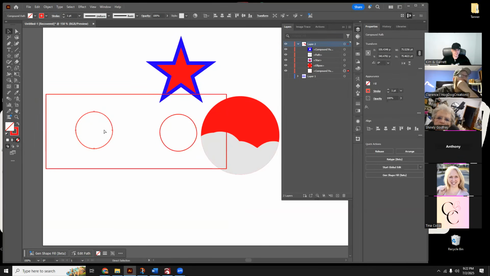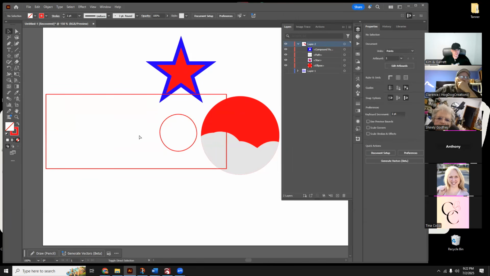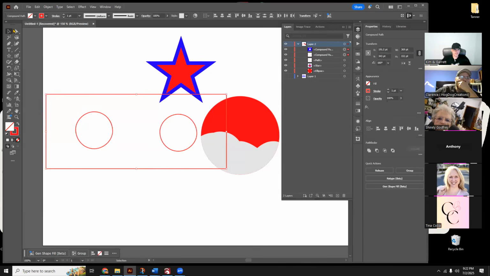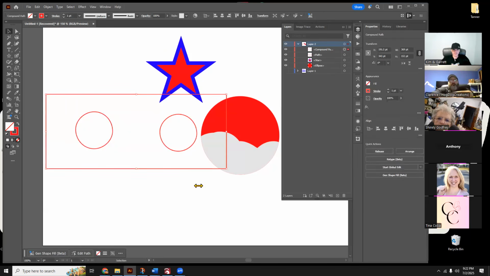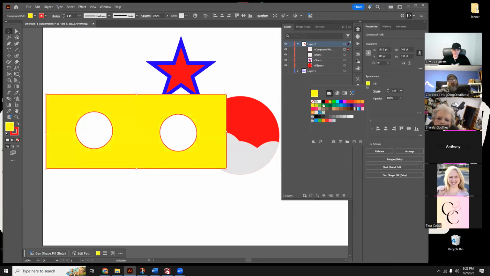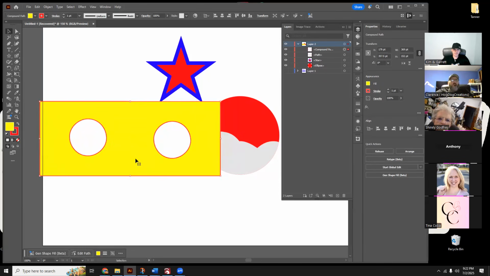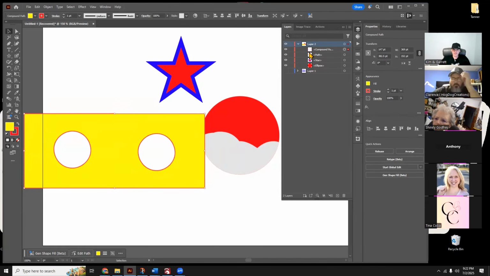So now, if I want to make sure this is cut out and joined, I'll cut, Control Shift V, paste it right back in, grab these guys, grab these guys, minus front. I'm going to give it some color so we'll actually see what it looks like. Yeah, there you go. Compound path.